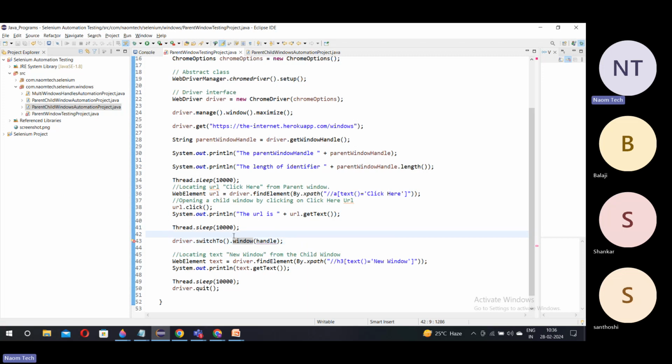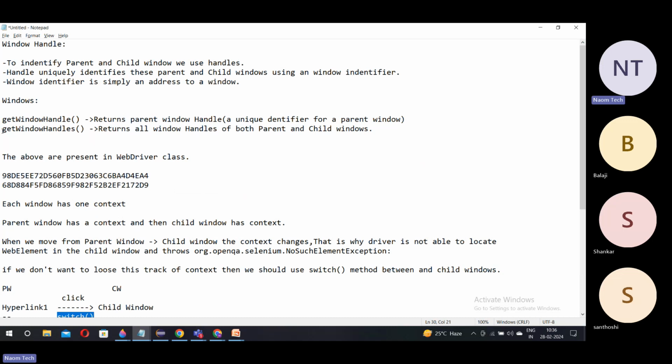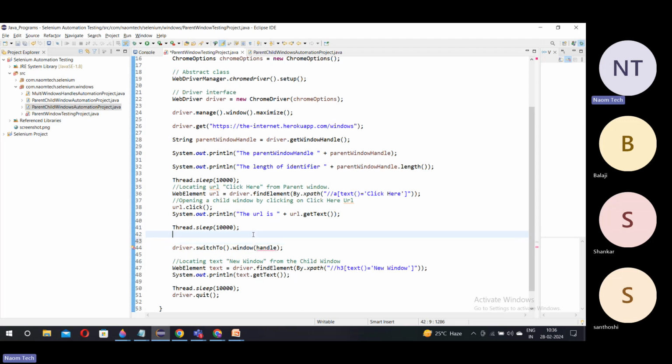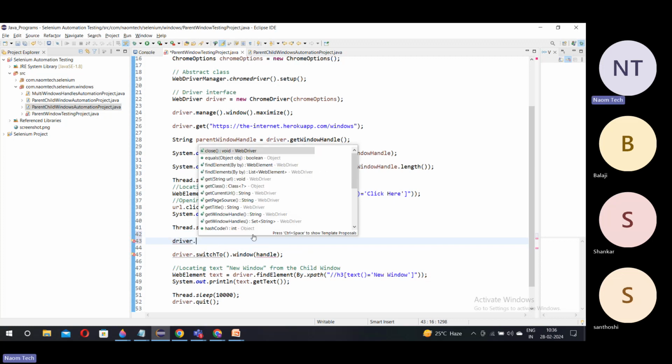So how do you do that now? To get the child window handles, you should apply the second method as discussed here. We should apply getWindowHandles. It gets all window handles, and from that we filter out the child window handle. So what do we do right now? We apply a method: driver dot getWindowHandles. Are you following, friends?